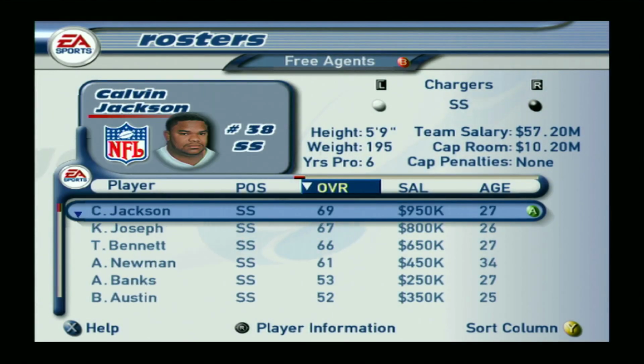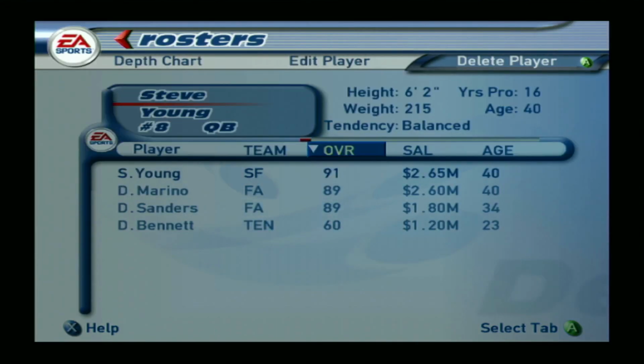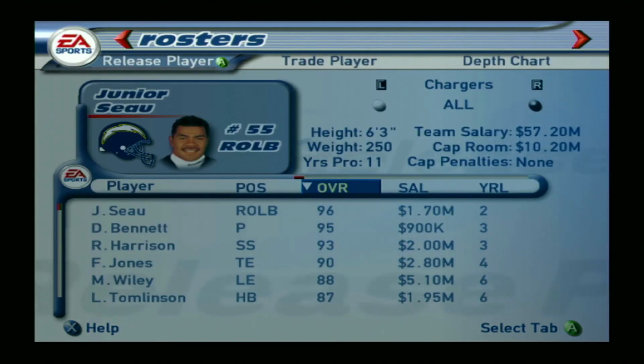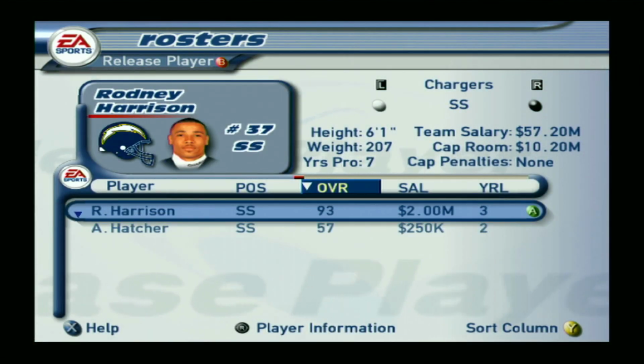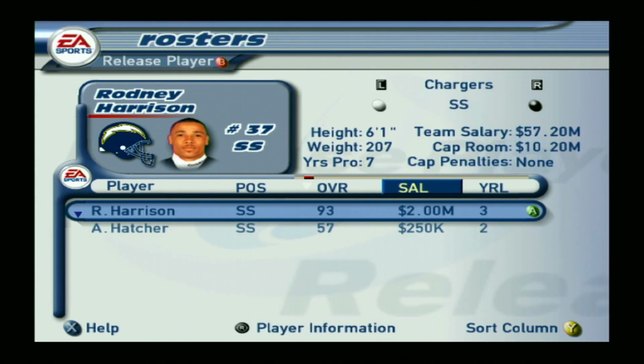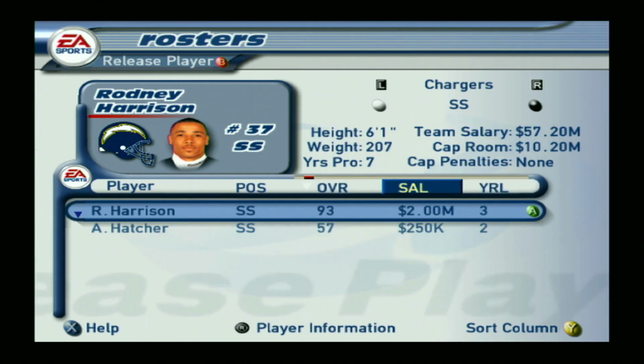Like, you look at safeties, and it's like, oh, that's free agents. Let's go. Edit player? No, it doesn't show you the money. Trade player, release player. Like, I think maybe it was like 1.8 million or 2 million over like 3 years or something, but this is like 2 million a year. That's what Rodney Harrison is. In this game, they're showing you the per year number, where in later Maddens they show you the entire contract number. He's not getting paid 2 million for 3 years. He's getting paid 2 million a year for 3 years.